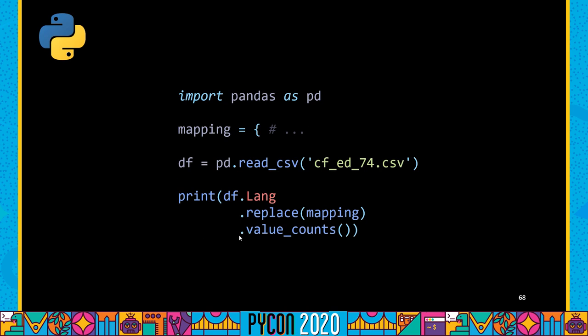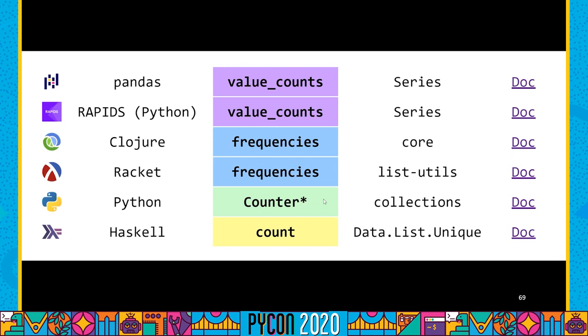And then we make a final call to value counts. So if you're familiar with the collection counter in Python, value counts is very similar. It basically is going to give you a frequency count of the unique elements that exist in a series or a list. So in Pandas and the Rapids Python API, this is called value counts. In the two Lisp dialects, Clojure and Racket, this is called frequency. And as mentioned before, in Python, it's not an algorithm, but it's a collection, but it has a very similar behavior. This is called counter.